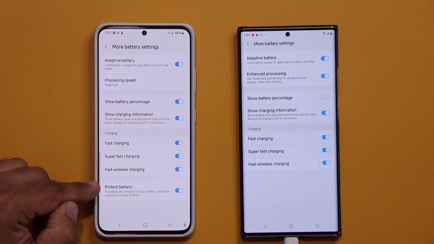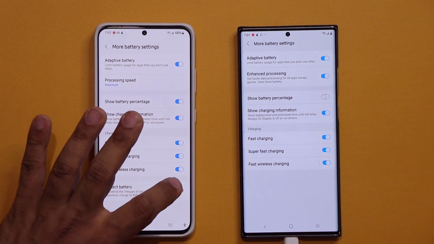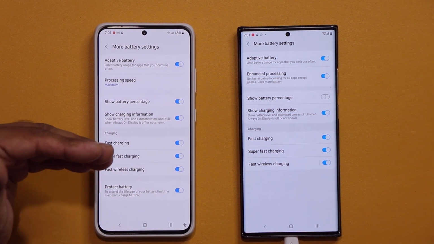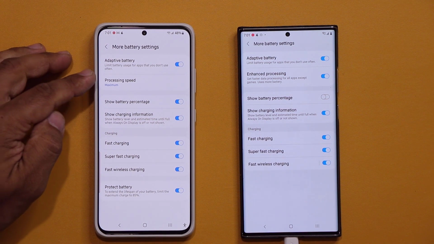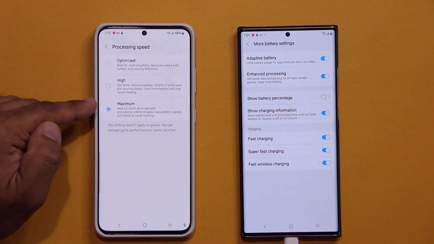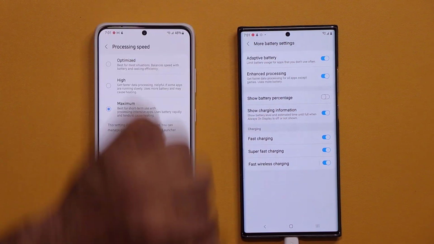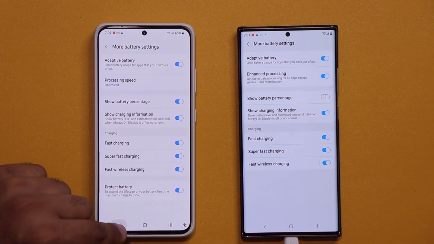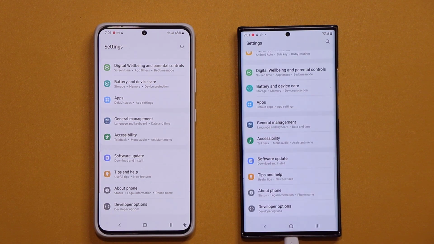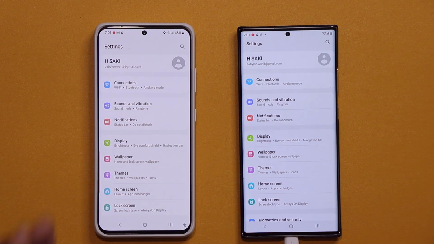One of them is the protect battery feature. That's going to protect your battery if you enable it by limiting the charge to 85%. And then we have the processing speed. Again, we talked about this in the quick toggle. You can choose between 3 as opposed to 1 that was right here. So that's fantastic. But these are most of the settings that are different under the settings menu.